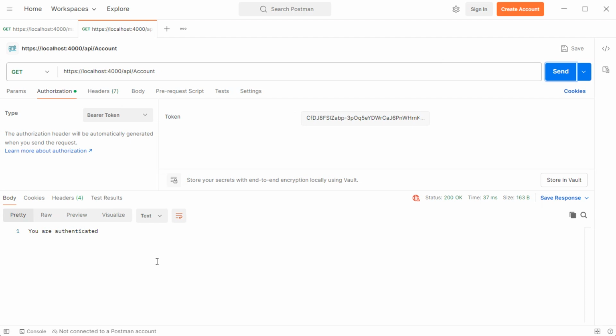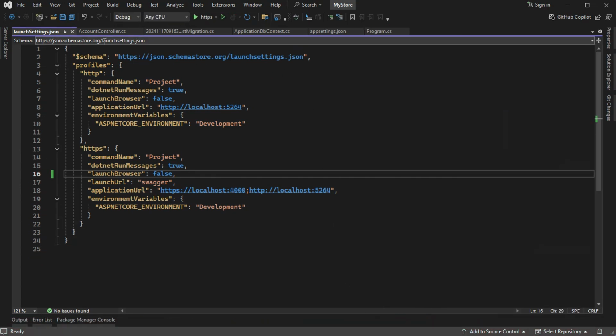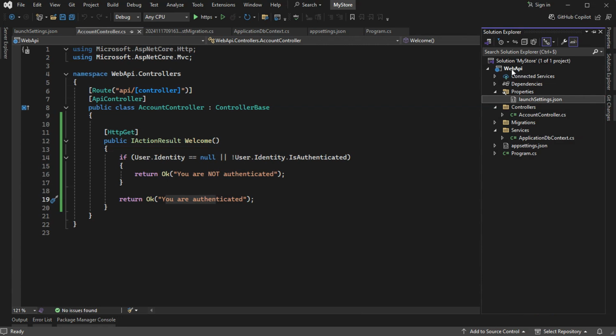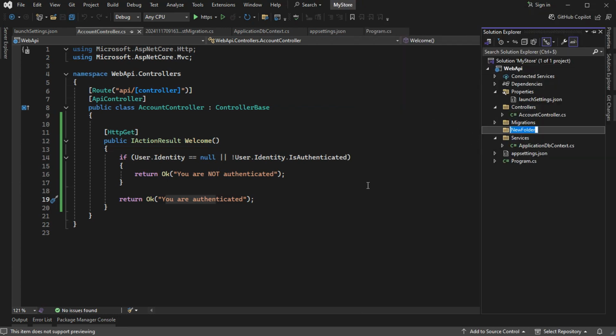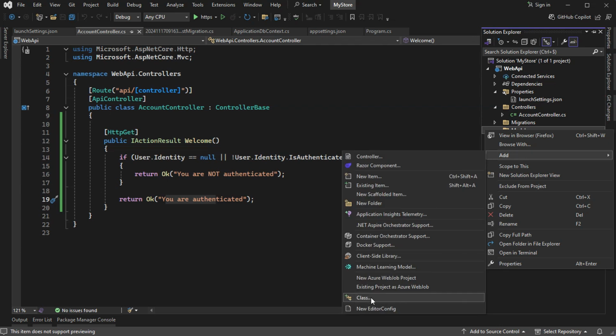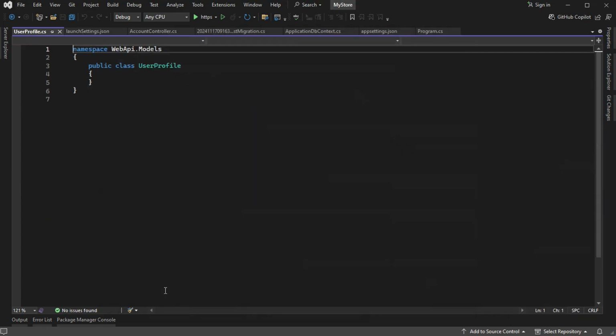Then let's create a new endpoint that requires the user authentication. So in Account Controller, let's create a new action that allows us to return the user profile. First, let's create a new module. So let's create a new folder. And let's call it Modules. Then let's create a new class. And let's call it User Profile.